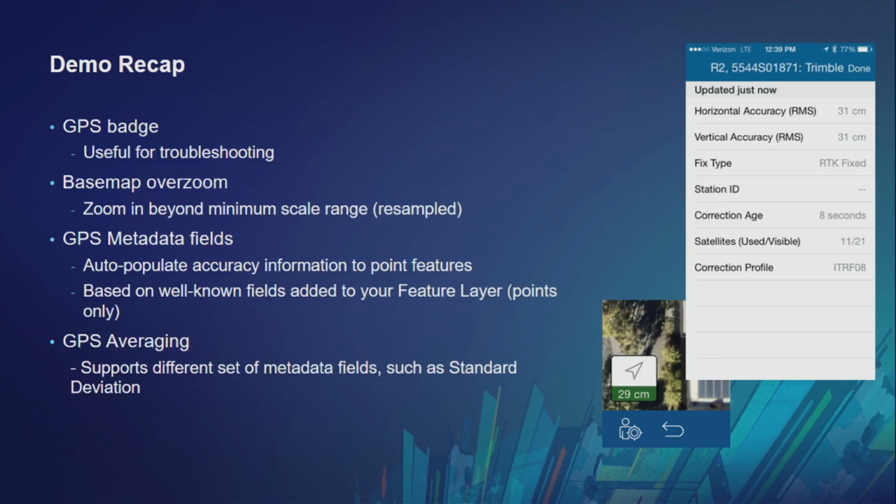That's one good check before you go out into the field: open up that badge, make sure the correction profile doesn't say default, make sure it says something else. That way you know that you're using what you've set up, because you may have set it up but forgot to select it, and that can happen as well.